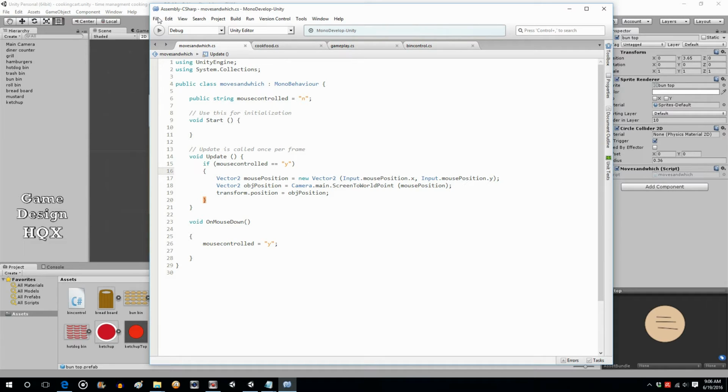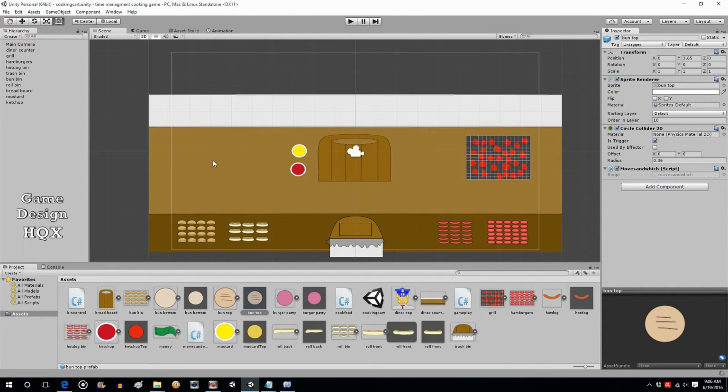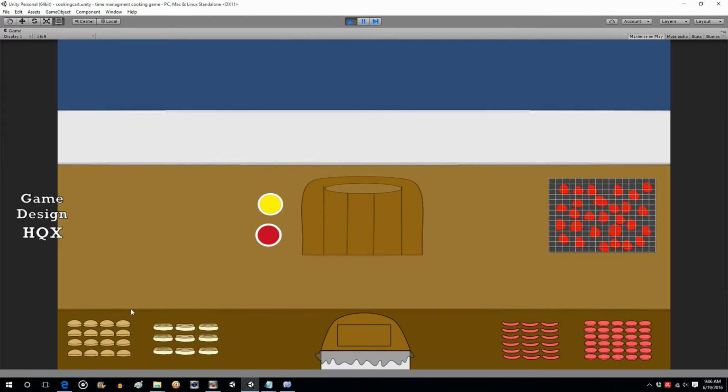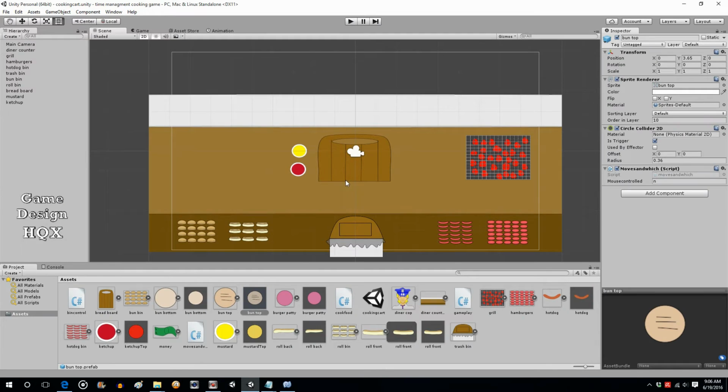Now this might not work because there is an issue with overlapping objects that all have collider boxes. So we'll see if this works. So there's the bun. Technically I don't want to move it yet because there's no hamburger in it, but we're just testing the functionality. And actually it's working just fine, so we might not have any issue with the collider boxes that I thought we would. Or maybe they fixed that in Unity 5 because I seem to remember having that problem in Unity 4.